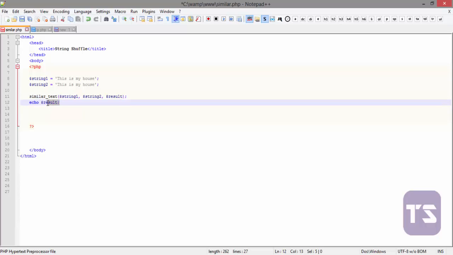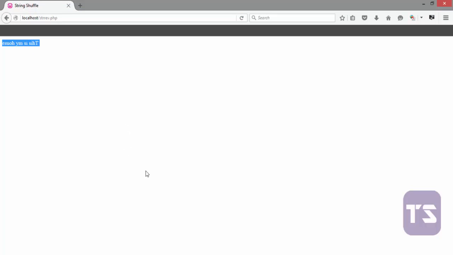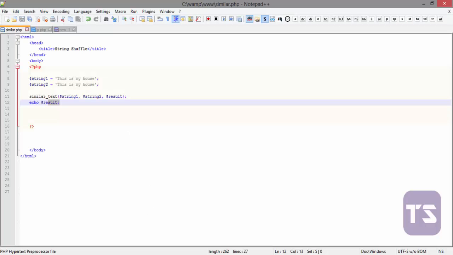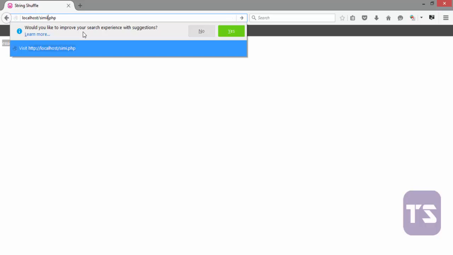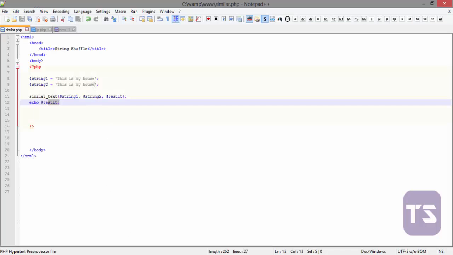If you don't get that, let's check in our browser and see what we'll get. But first of all, let's save that and go to a browser and change it to similar.php, and you see 100. Now the percentage is 100. That is because the two words were exactly the same.